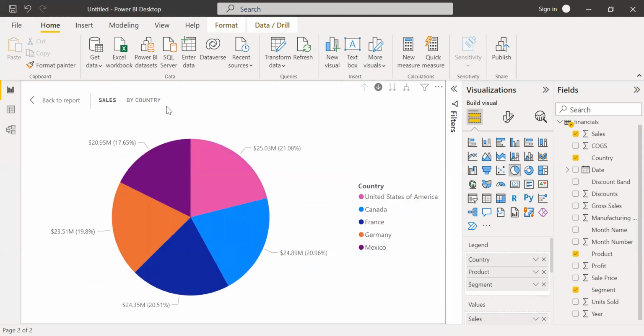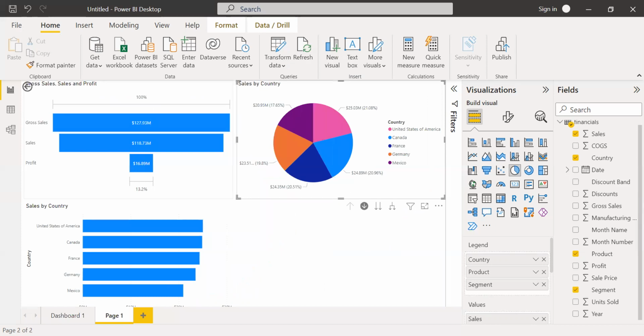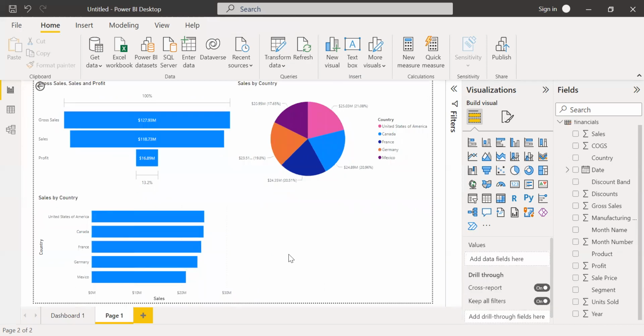Drill down reports are really very, very easy to make. So when we are drilling down to a particular country, is it actually selecting a particular country, or how is it doing? Can you repeat again? Yeah, sure.